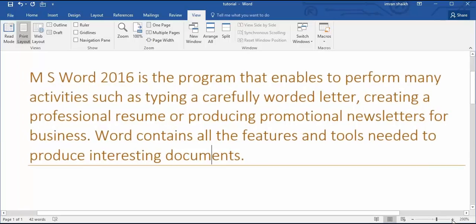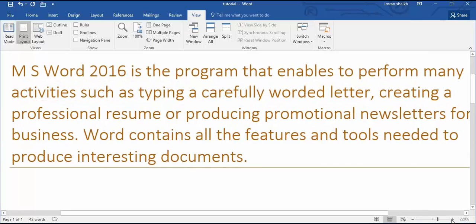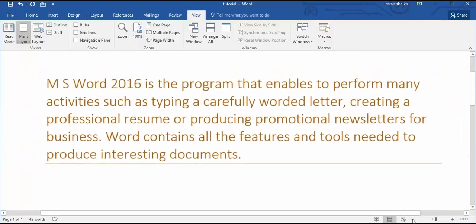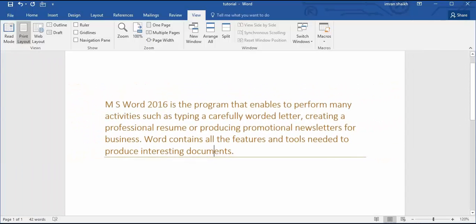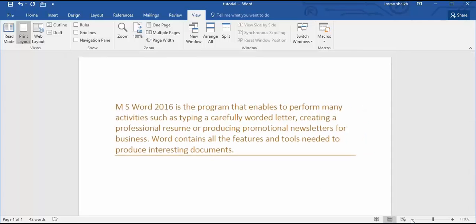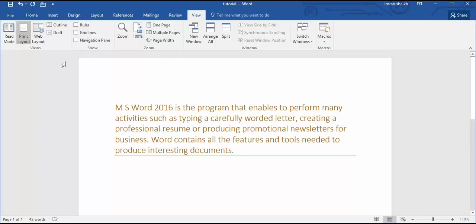If you keep on clicking zoom in, your window size will get increased, and if you want to decrease the window size, you just have to click on zoom out. Okay, this is how you can increase or decrease the size of your MS Word 2016 window. That is what the view group is all about, which comes under the view tab.